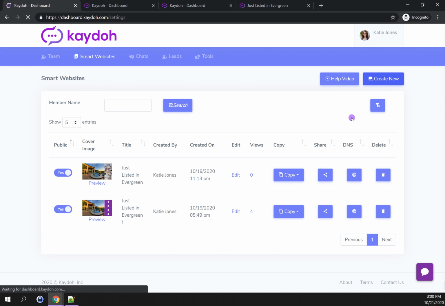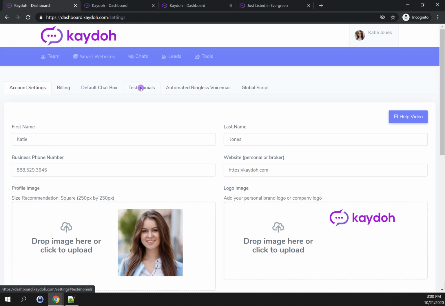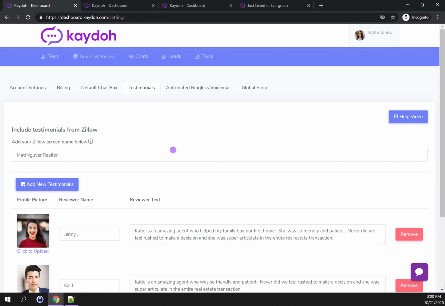Now, to add testimonials, you want to make sure you go up to the top right of the profile, click on settings, and there's a whole tab dedicated to testimonials. This is where you would add in your Zillow review username, right? The username you use to log into your Zillow account.